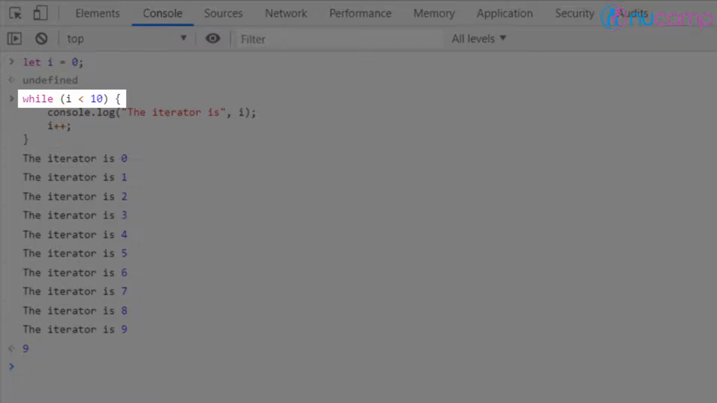And i equals 1 at this point, so i is still less than 10, so again we go inside this block. Again, we console log the value of the iterator. Then we add 1 once again, so now the iterator's value is 2. And we loop back to the top. We do it again until we get to the point where i is 9. Then it gets 1 added to it, and now i is 10.